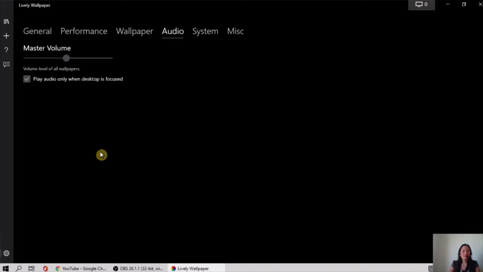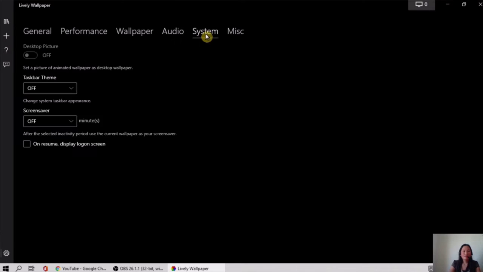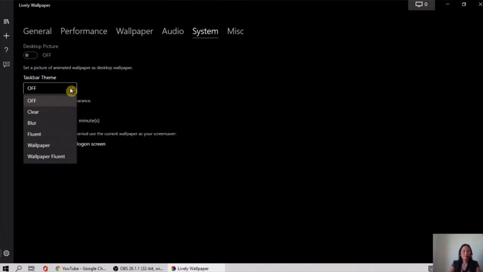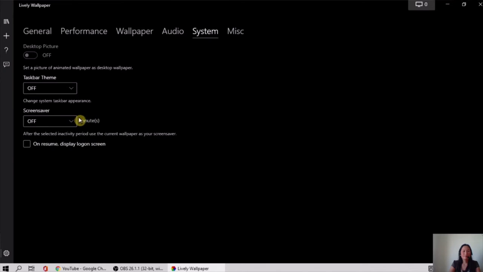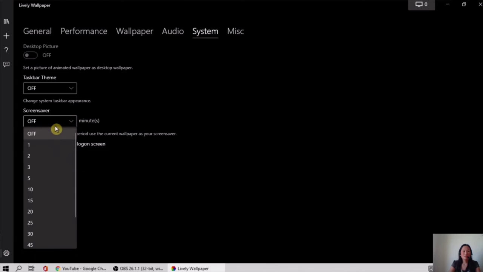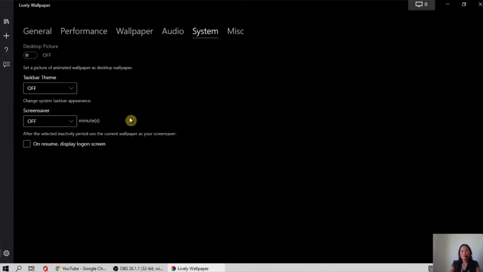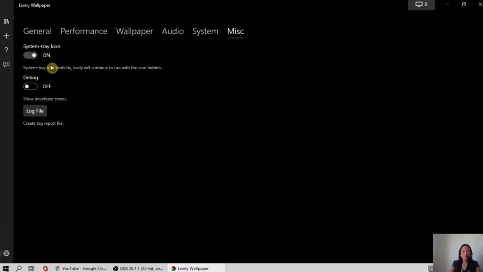Let's say for example, if you add a video file. Then for the system, you can choose the taskbar theme and the screensaver. So for the taskbar theme, you can select here. And for the screensaver, then for the miscellaneous, this is for the system tray icon.